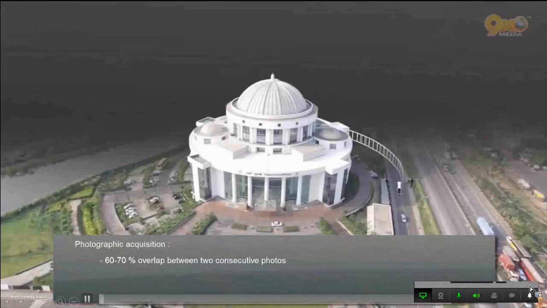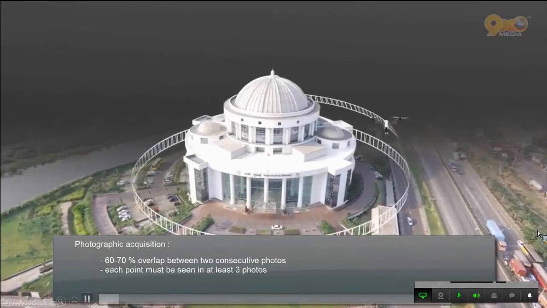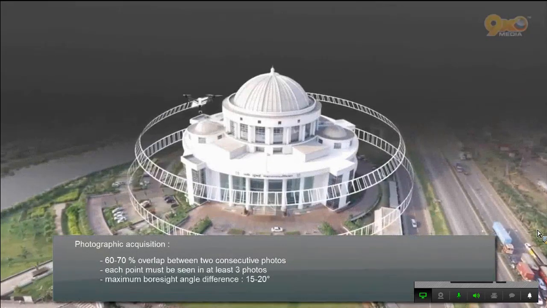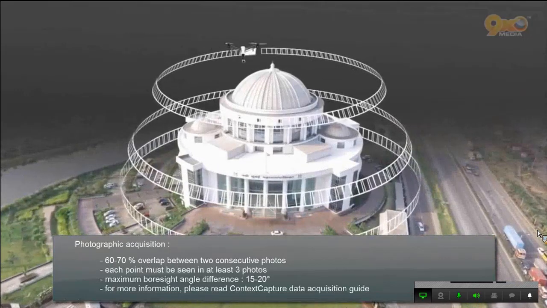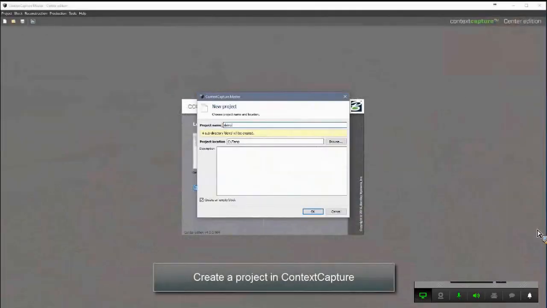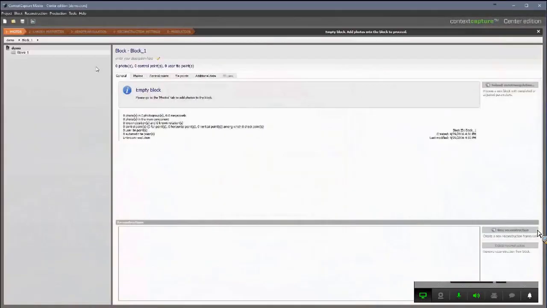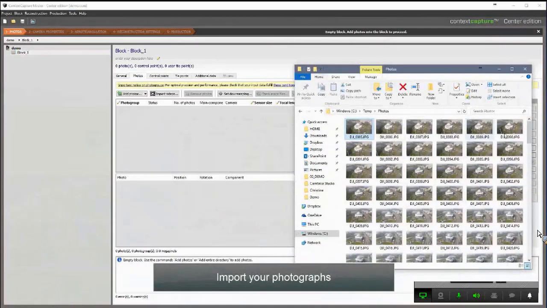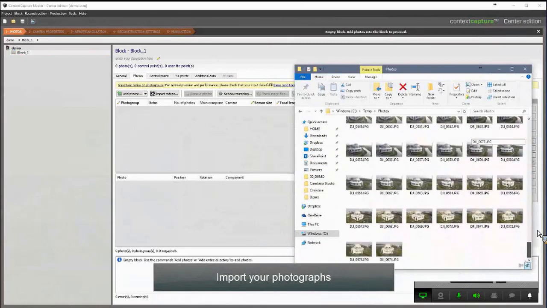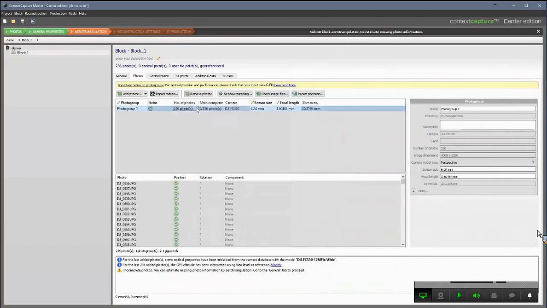So here is a video demonstrating how easily a 3D mesh can be produced using ContextCapture. ContextCapture is the core engine to generate 3D meshes from photos. So with a set of photos taken from a drone or a handheld camera, following some specific rules of overlap, etc., you can then just easily drag and drop your photos in the software, and within a few clicks you will be able to generate a 3D mesh.